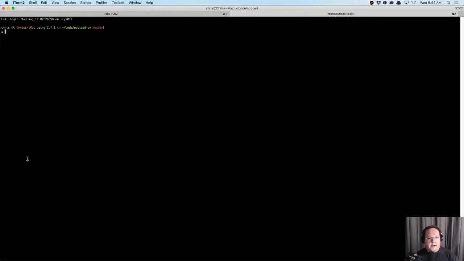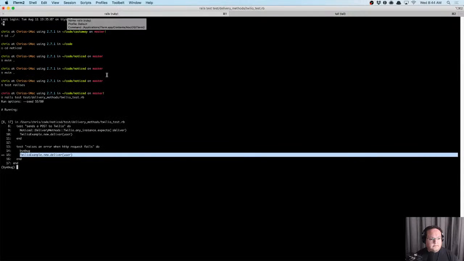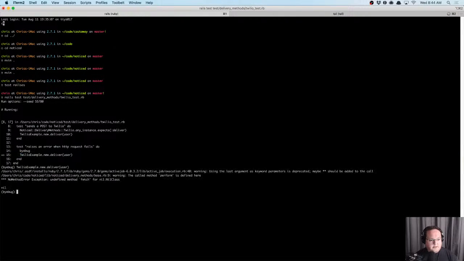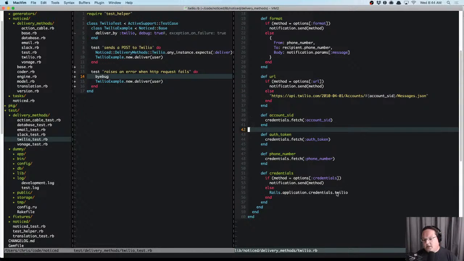So let's open another folder. We'll tail the test dummy log. Develop, no, this would probably be the test environment. So let's do that. Let's run this. And okay, we get undefined method fetch for nil class. What that's going to do is look inside your Rails credentials for Twilio by default.